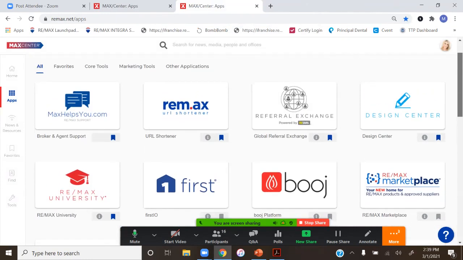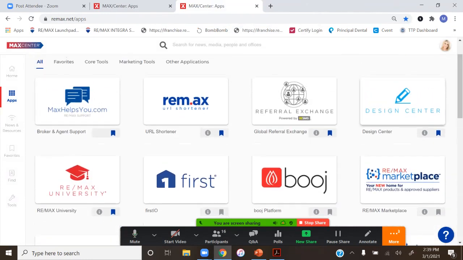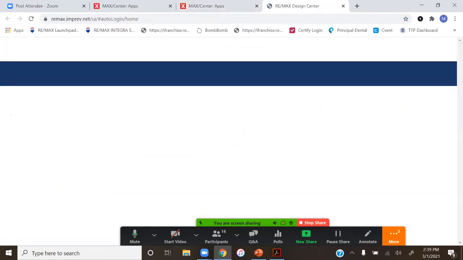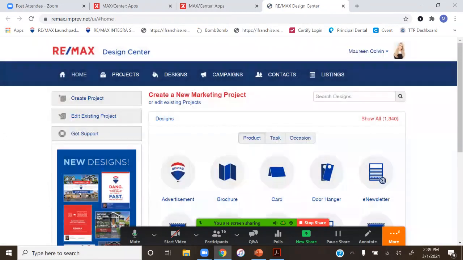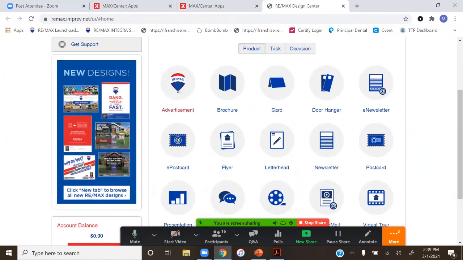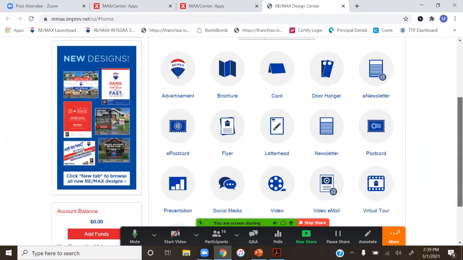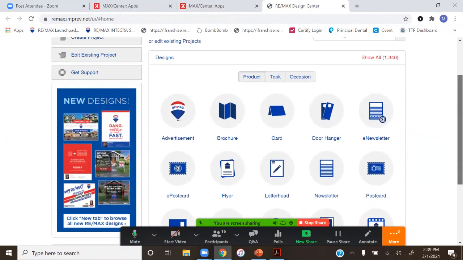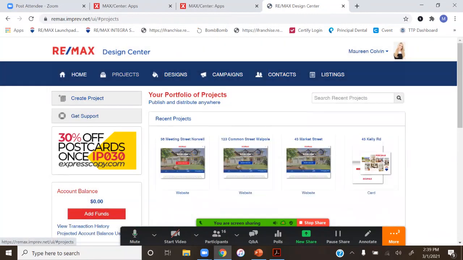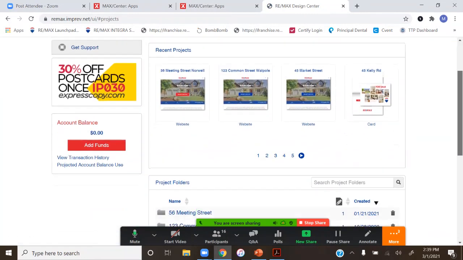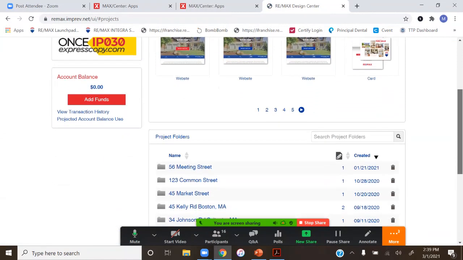So now let's take a look into Design Center just for a moment, because I wanted to show you the Design Center automatic marketing. And here's where you can build out all kinds of marketing pieces. Simply by clicking in, you upload pictures, you add your tasks, and you're going to be able to reproduce those pieces. In the projects, that is where your Design Center automation pieces are saved.